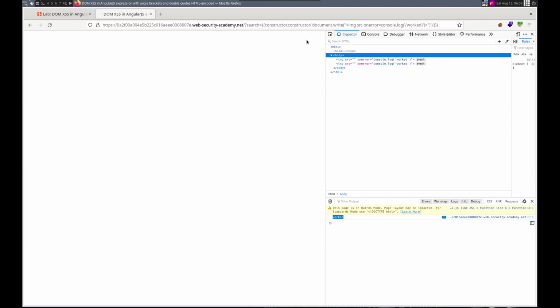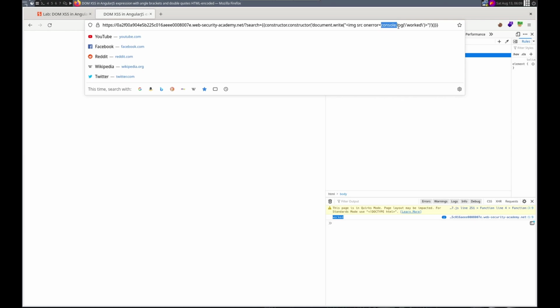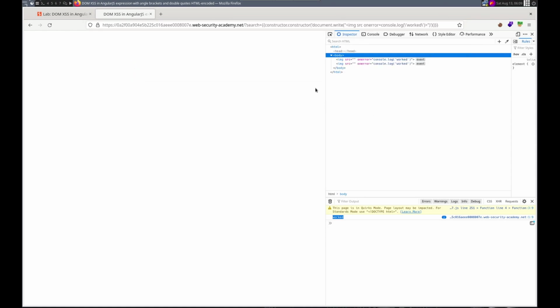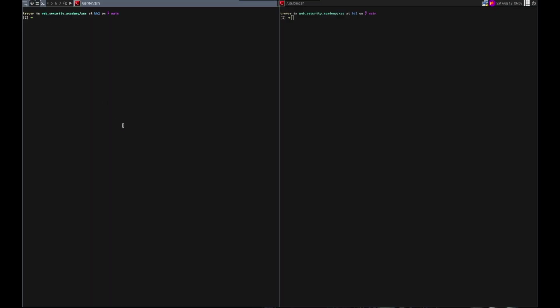Sweet. So this is a fancier way. Of course, we're going to change console.log to alert to solve it. But I wanted to show more than one option using some JavaScript, because we are inside JavaScript in this constructor. So I just did the document.write. Anyway, and we need to do it in the search. So let's get to solving this.